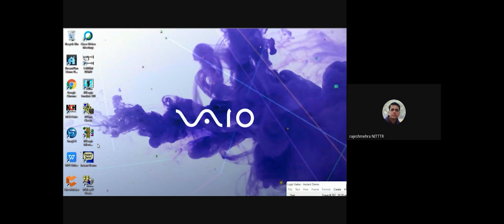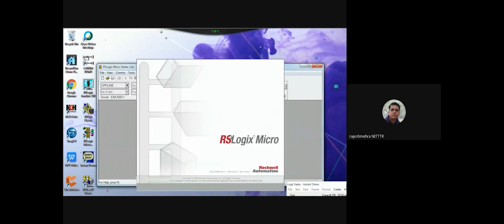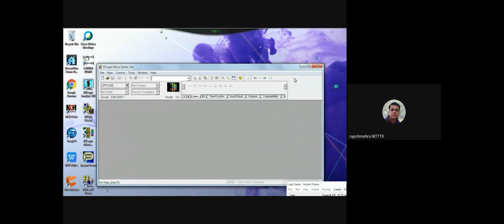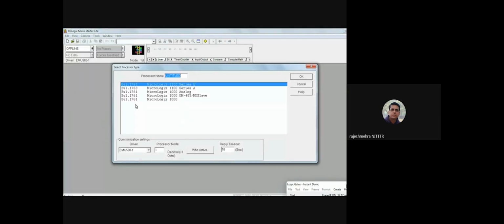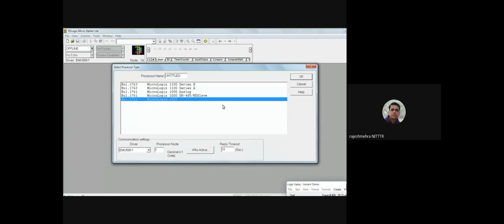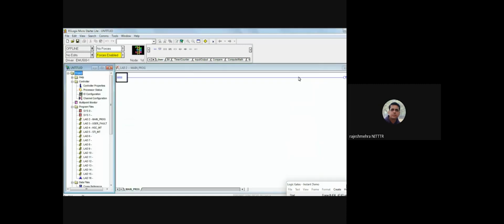Now go to MicroLogix. New project. Select MicroLogix 1000. Okay. Now watch how to create those logic gates with the help of this MicroLogix. And here we are creating XOR gate.